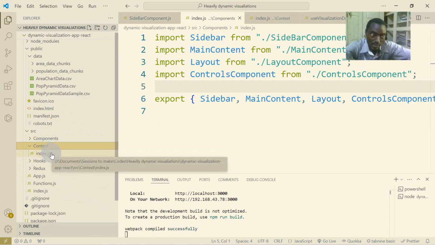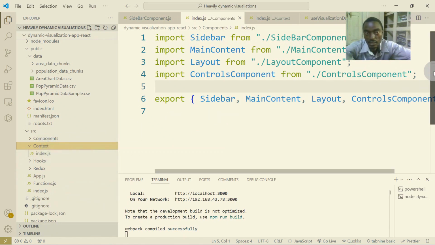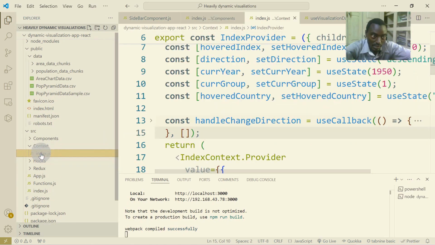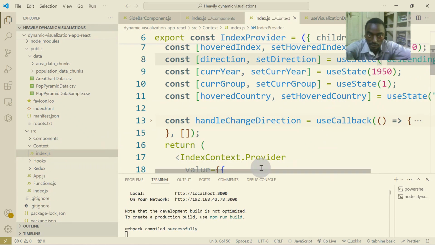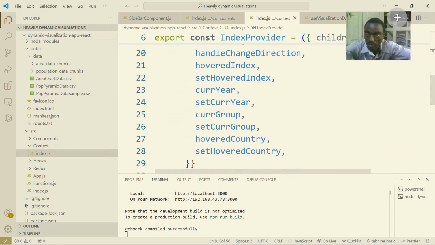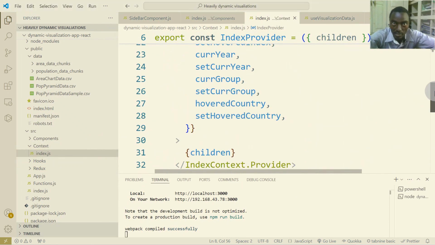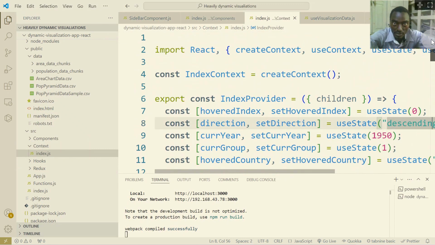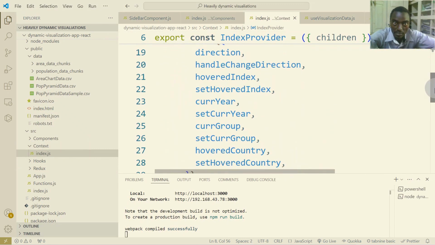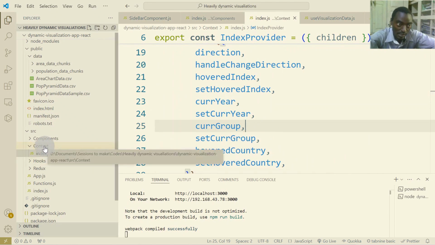Then we have the context. We have said that the context is used for managing the global variables, the variables that are shared across the application. Sorry, this is the context. I hadn't clicked this index.js here. So if I click, then we can see the variables that are being managed in the context.js. So this is basically the variables like Harvard IDX, Harvard country, current year, current group, that is the current chunk or the current group, set current group. All these things are managed at a global level.